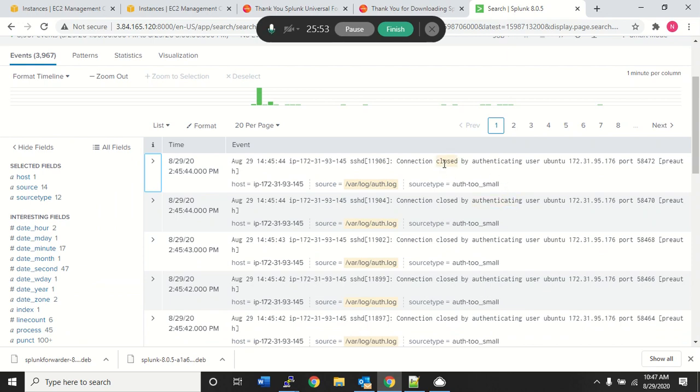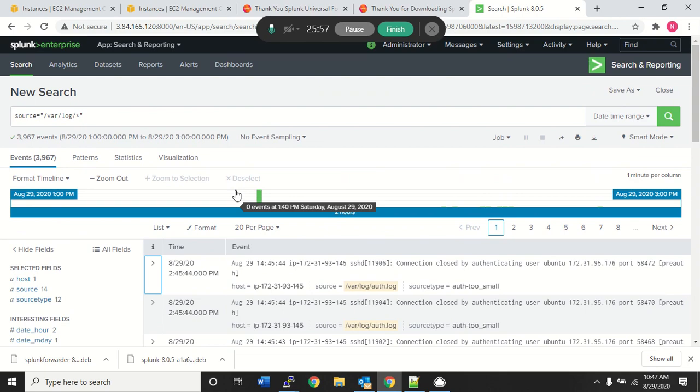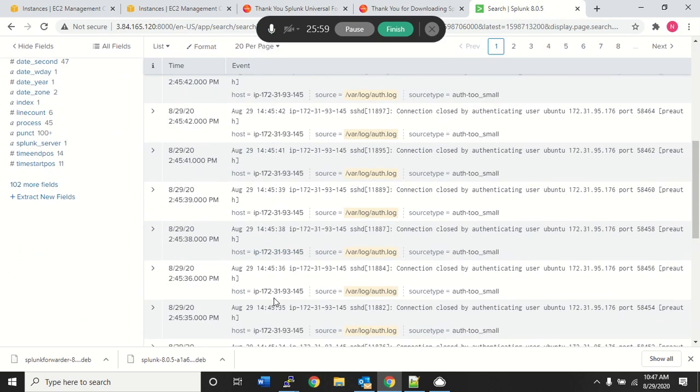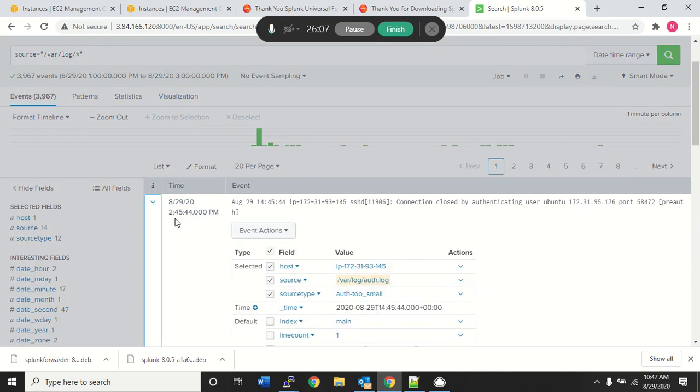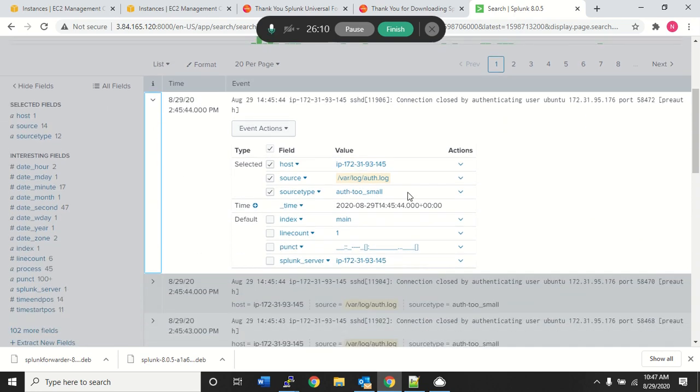Alright. So if you're seeing here, you should be able to see all these SSH logs that are captured by our Splunk server. If you see here, the source type is too small. But yeah, excuse me. If you were to expand here, you should be able to see which is a host. That's our host.